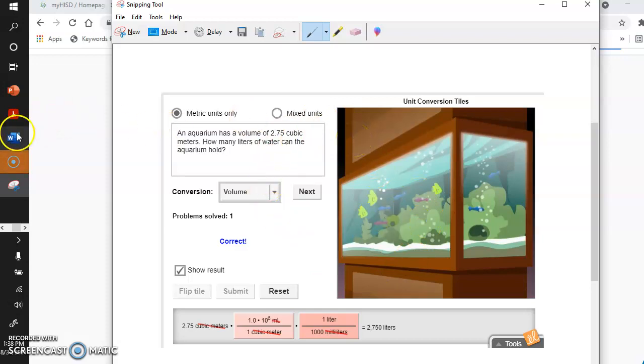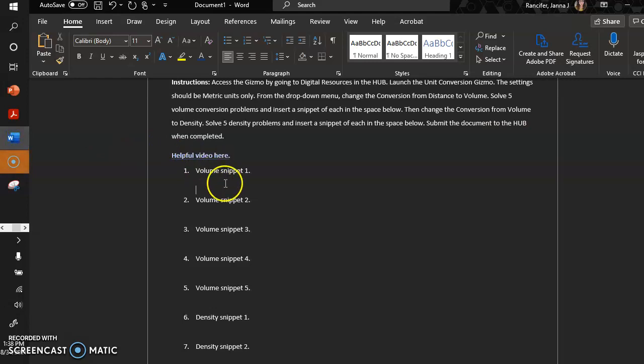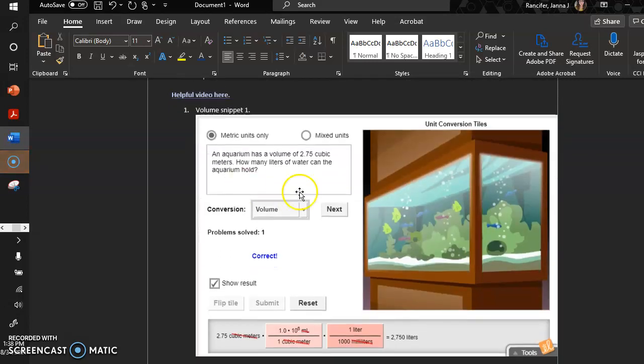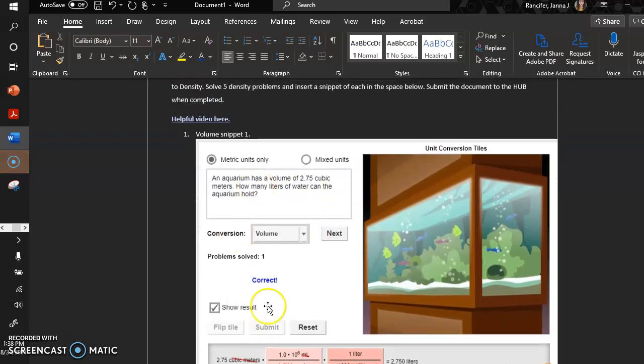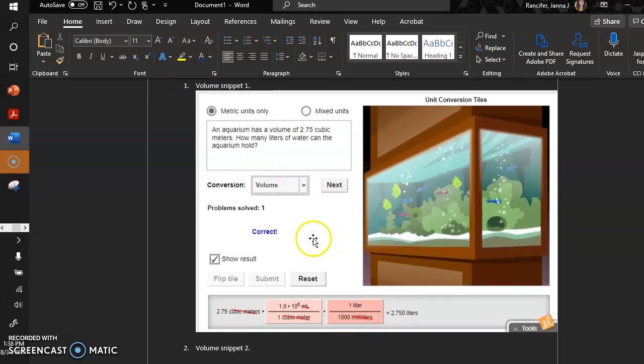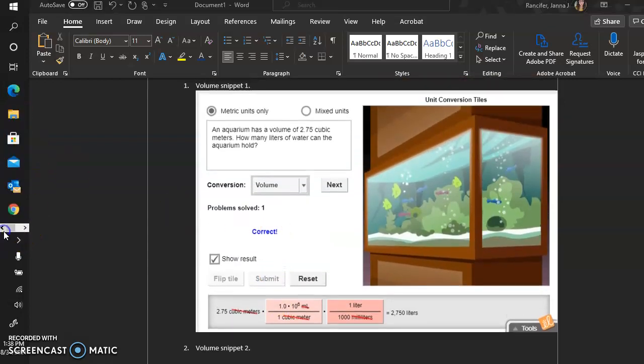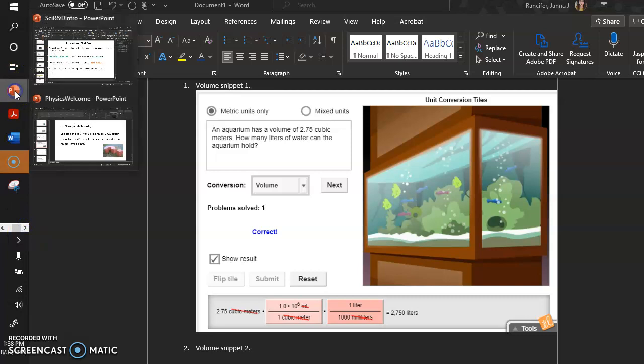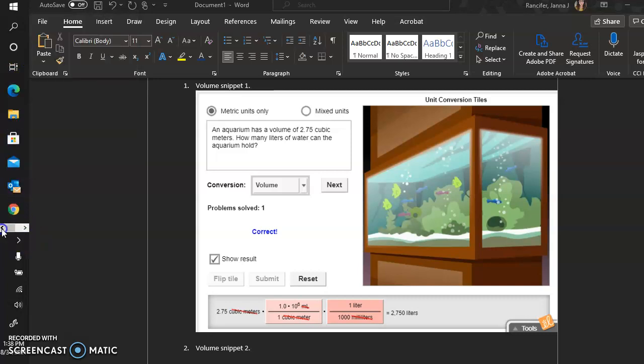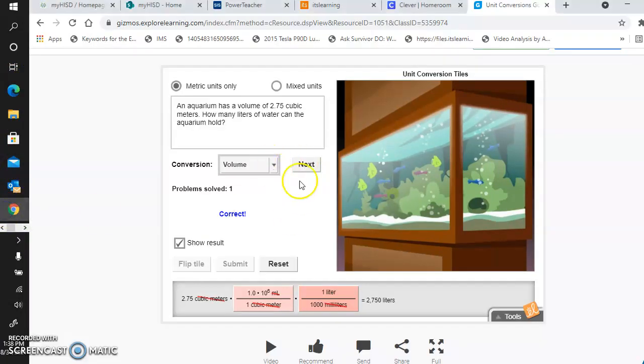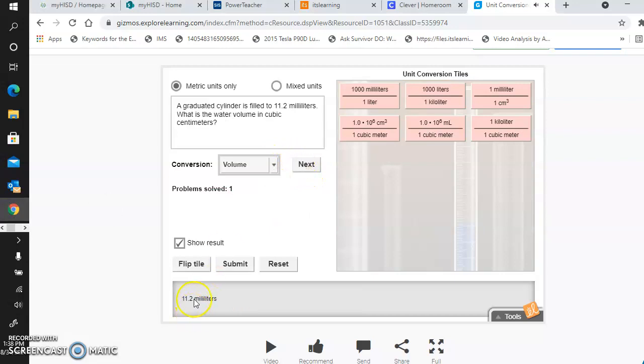I can then go into Word. Underneath the volume snippet number 1, I'm going to press Control V to paste it, or I can right click and paste. And I've answered the first question. It shows correct. Now go back to the Gizmo page. And then you click Next. And now you have 4 more to do for volume.